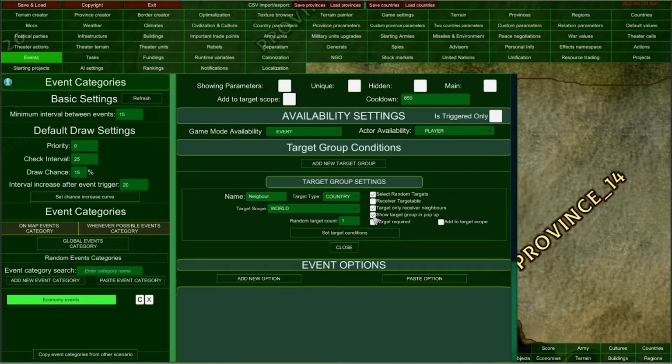The ticker underneath decides whether this target group will be shown in the pop-up. So when the event pop-up is displayed during the game, there is an additional smaller window with our target group displayed. But if you do not want, for any reason, to show the player what countries are there, you can disable this ticker and they will be hidden from the player.